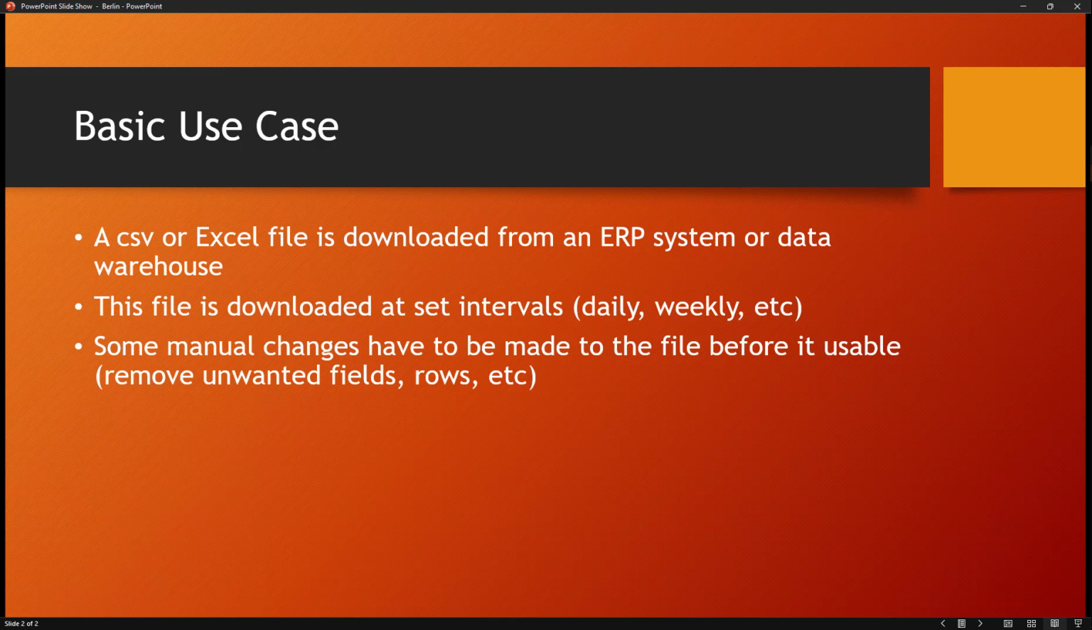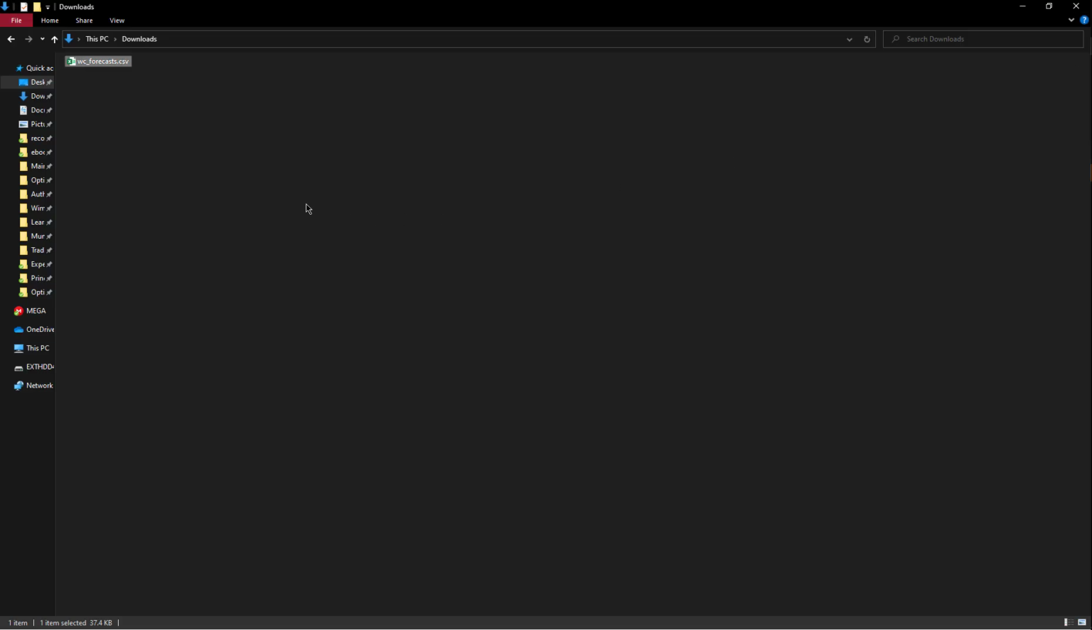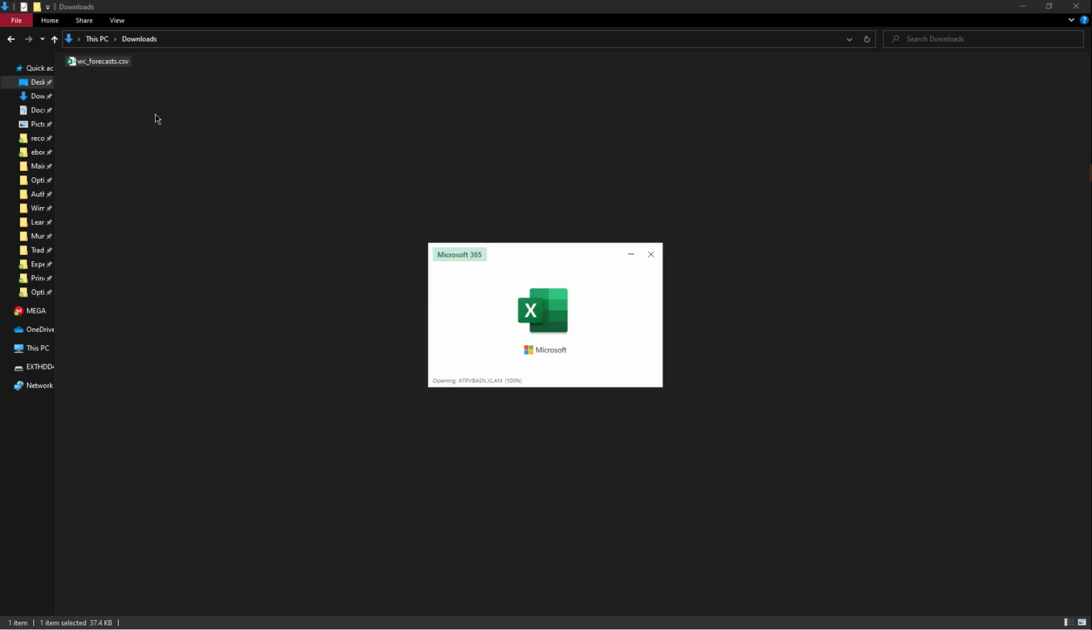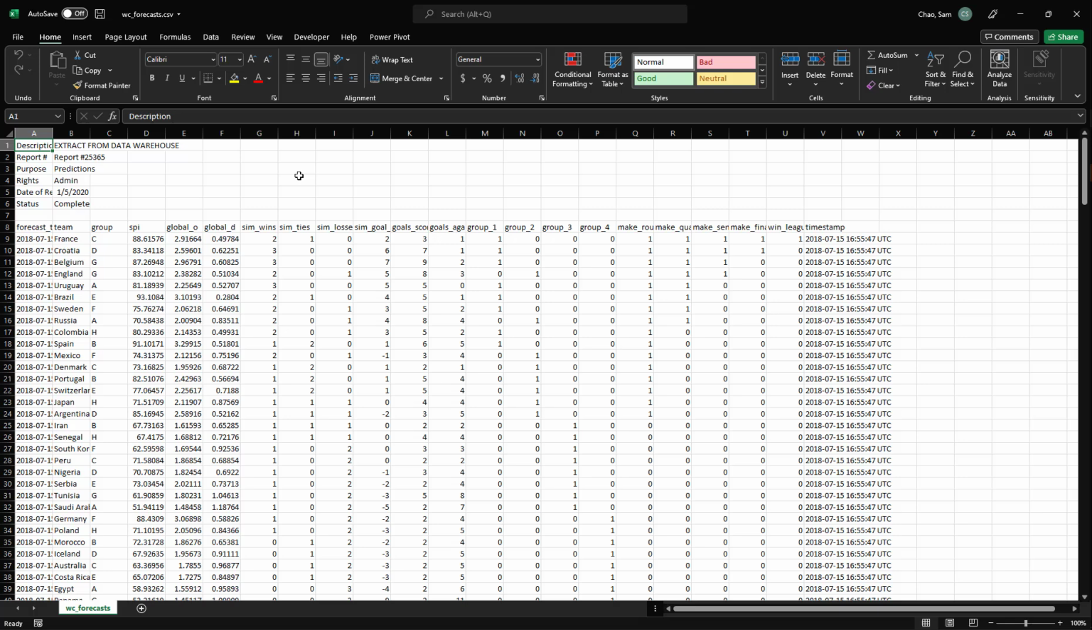And typically what they have to do is do the same thing over and over again. The fields in the data don't change, but the rows might change. So they'll have to do this formatting every time they download a new file. So let's just walk through an example. Let's say we downloaded the CSV from an ERP system.